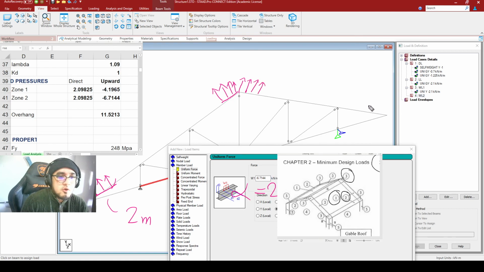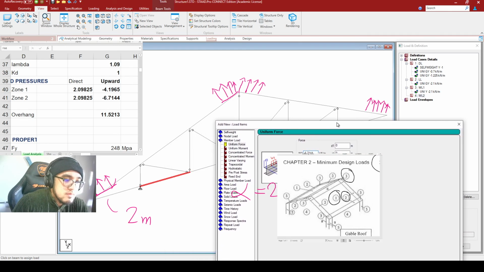Are you guys still following? Na-envision nyo ba yung magandang drawing ko? So ito yung sa zone 2 natin guys. Do you guys follow? Yes po.